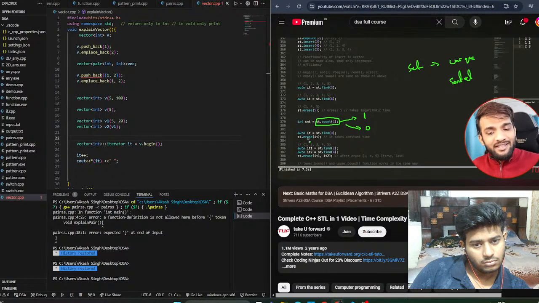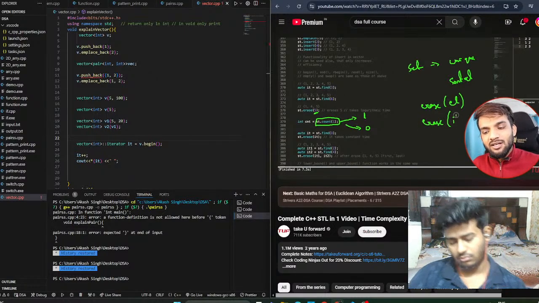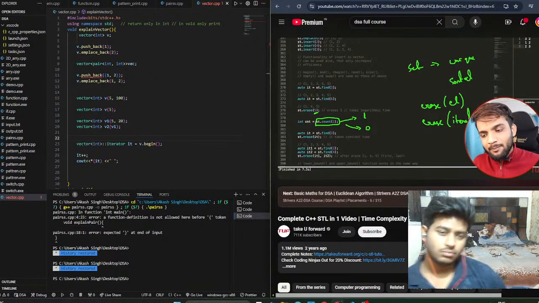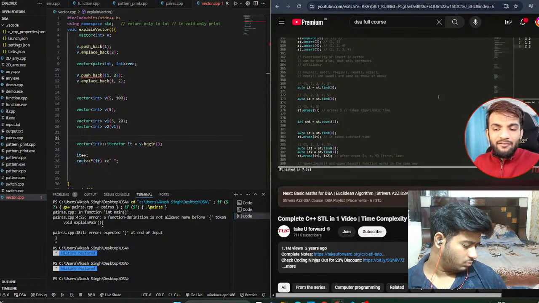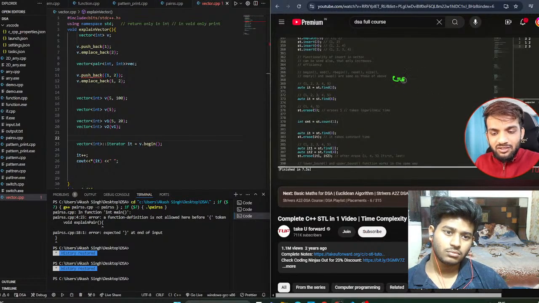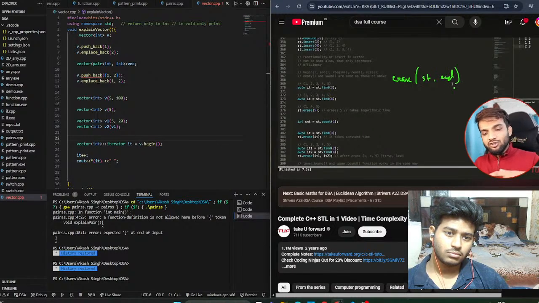You can also erase. You can either give the element to be erased, or you can give the address or the iterator and say, please go and erase this iterator. As simple as that. Now, in vector, we did learn about erase with start comma end. Similar thing also works over here.